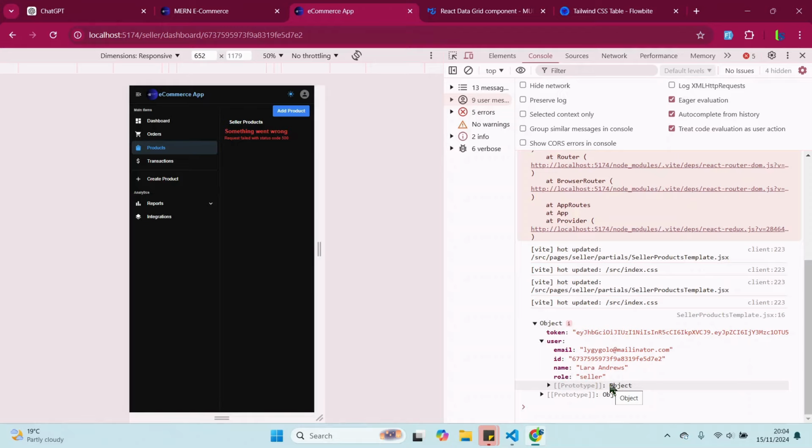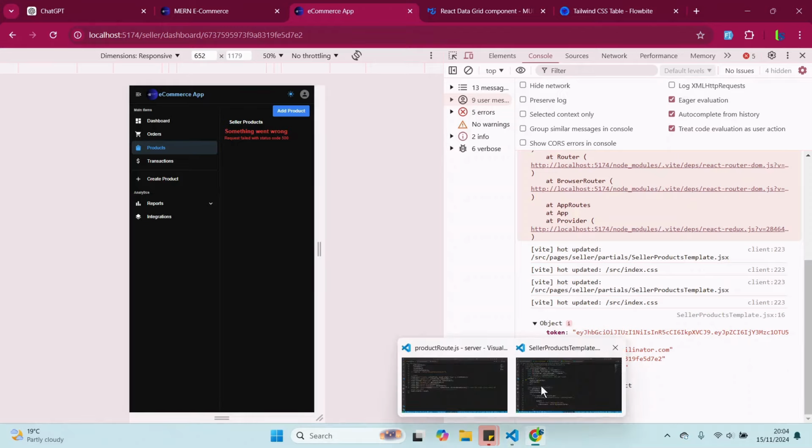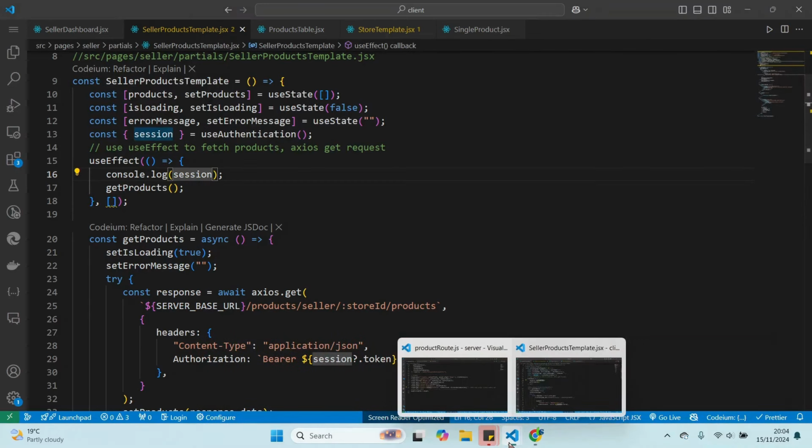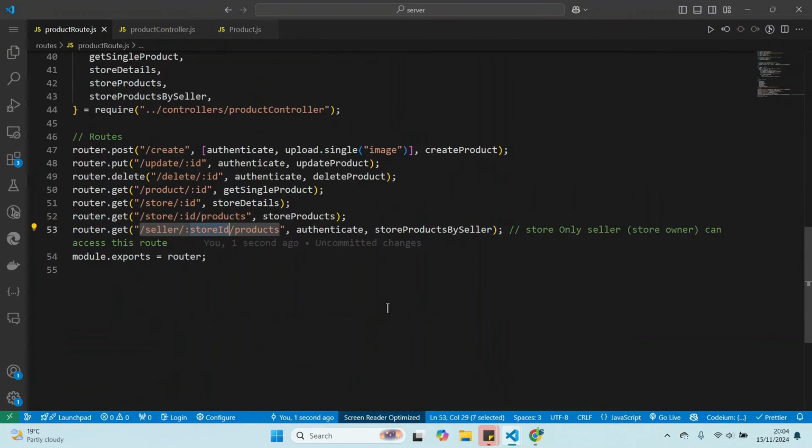But also, since it's only one store by user, we can also access it from the back end. So I will show you how we can do that. Let's take a break and we get back to it.